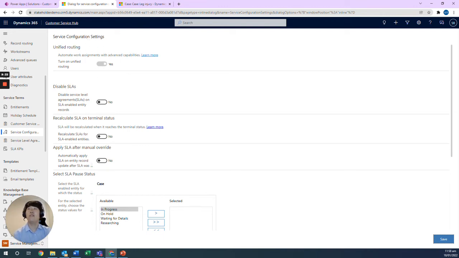So I'll give you a brief warning about this part here, is that if you turn on the unified routing for the first time, it takes quite a while for it to all set up. So for me, I think it took about 4 to 5 hours for it to actually turn on. But then I realized when I tested it out after that, there were still some features that weren't available till the next day.